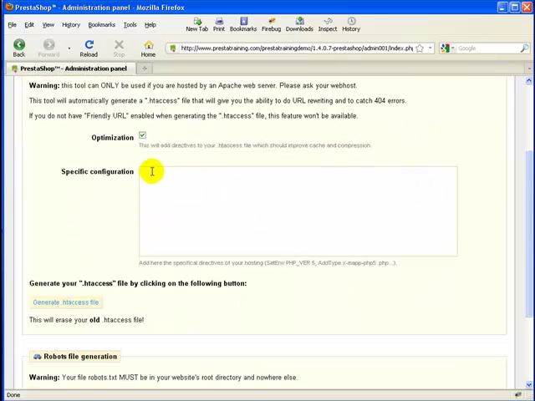Now, as far as the specific configuration is concerned, with certain hosts you might need to do specific configuration, but with Bluehost, the host that I'm using, I don't need to do that, so I'm not exactly sure what to tell you to do there unless you specifically already know what to do. So I'm not going to worry about that for now.